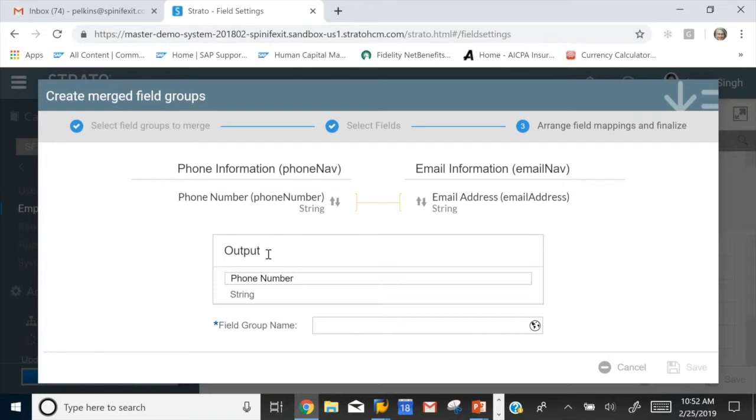For my output, I have the ability to say like a description that I would want tagged to this output. So I'm going to call it contact info.